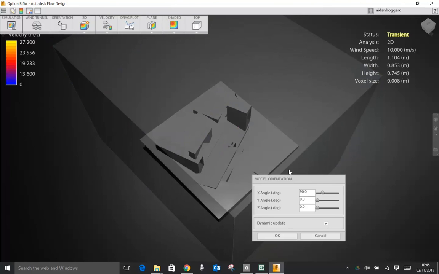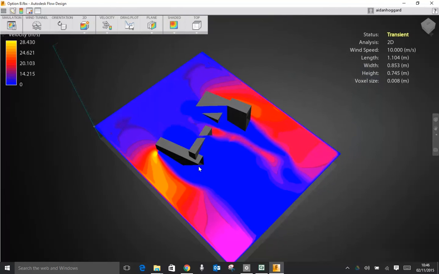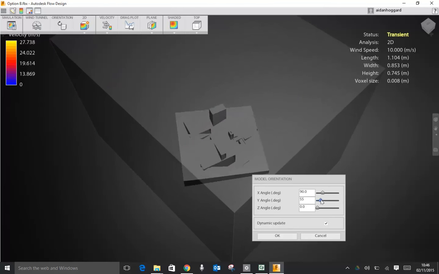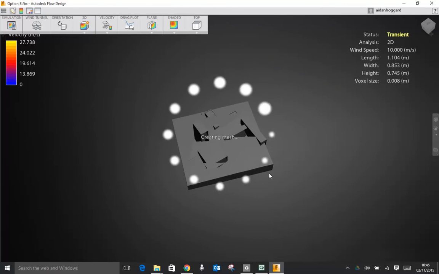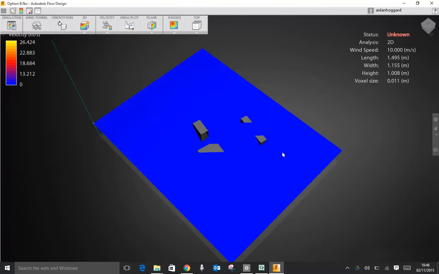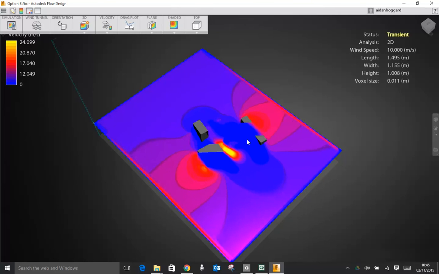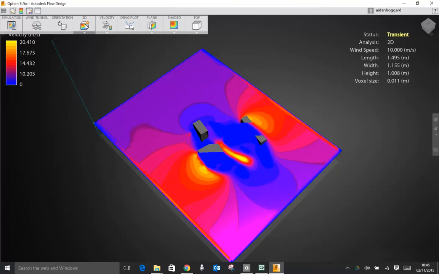10. Orientation. As we mentioned before, the wind is propagated from this direction in Flow Design. So if you want to simulate the wind in another direction, you need to spin your site around. Just give it a moment. So now we are simulating the wind coming from a different direction on our site. Okay, so that's the orientation.